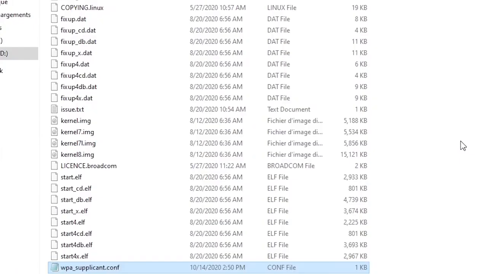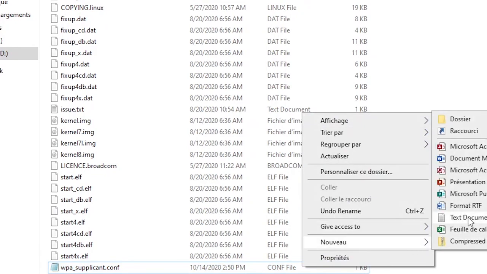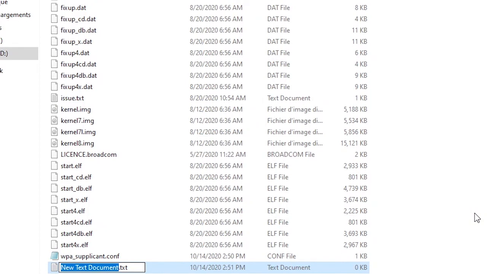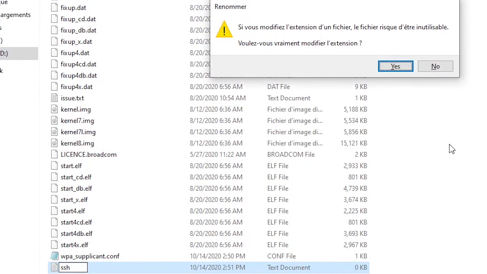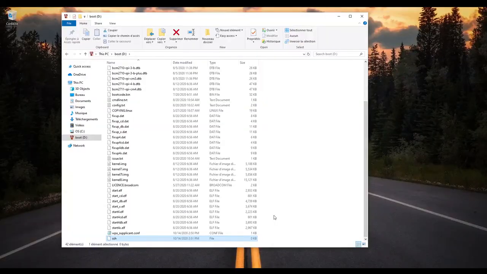And now just one more thing to do: we are going to create a new file. You can create a new empty text document and you are going to name it SSH and remove any extension. So just SSH and nothing else. You press enter and again press yes if you have a warning. So now you have an SSH file. Okay, and that's it for this step of the configuration.